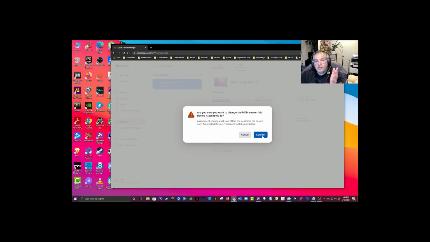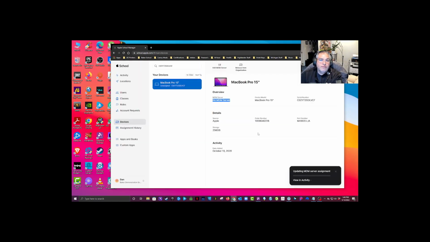Your setup assistant is when you power up your MacBook and it comes up and says, do you want to enable location, privacy, Touch ID, Siri, and all this other stuff. You can pick and choose which ones you want to appear or not. So we're going to hit confirm.